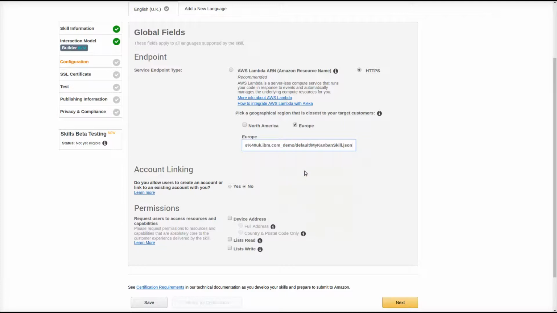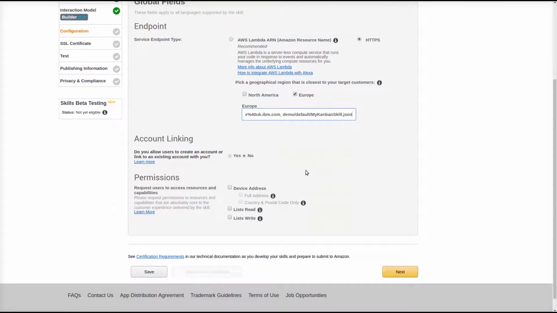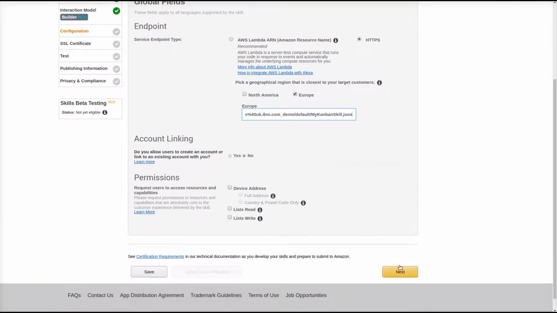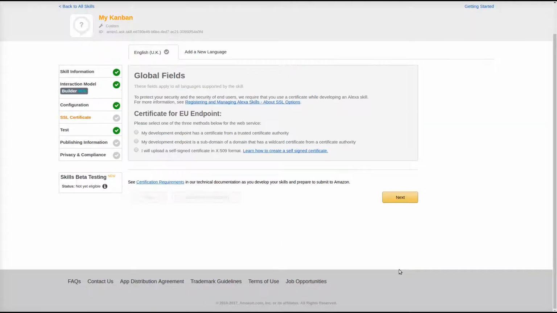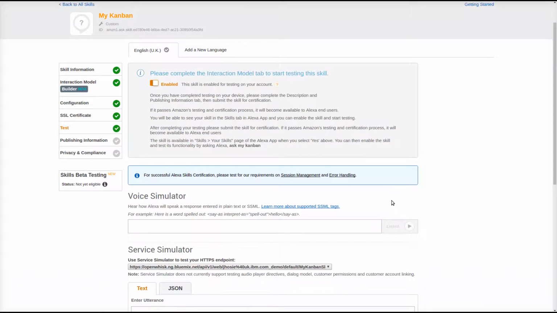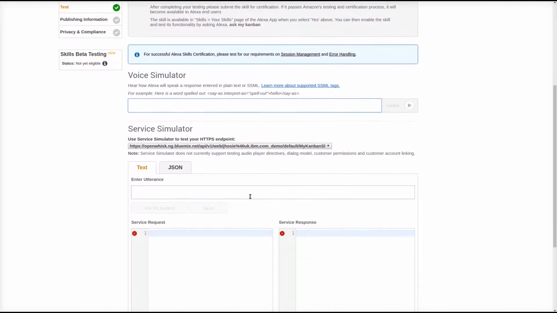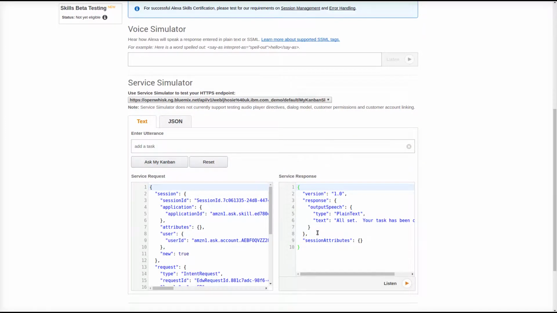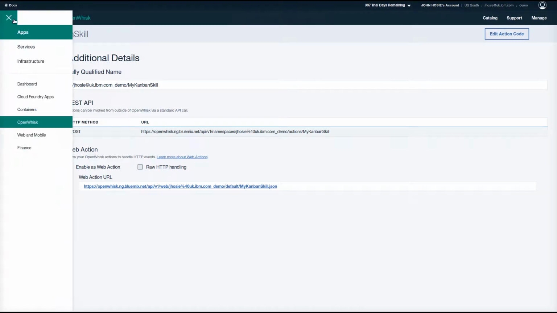And now I can enter that in the skill configuration page back on the Amazon developer console. So now I'm ready to test that skill. I can do a basic test here just by typing the utterance, and we can see the response. But that's not very interesting, it's just a hard-coded response. So let's do the real integration now. Let's do the integration with Trello.